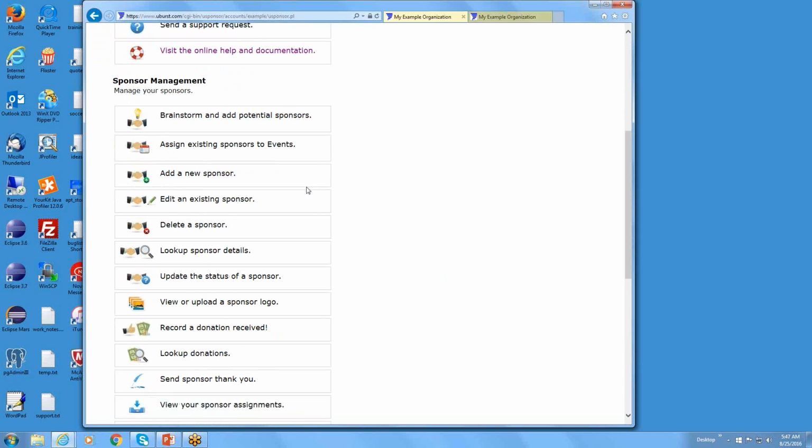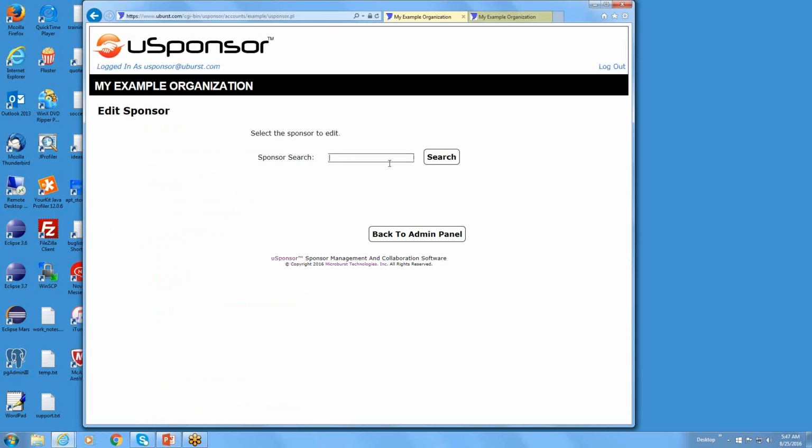From here, there are other options. You can add individual sponsors if you want to. You can edit the sponsors individually. For instance, we'll go ahead and click on Edit Existing Sponsor. Let's put one that we just added. ABC Grocers, I think, was one.